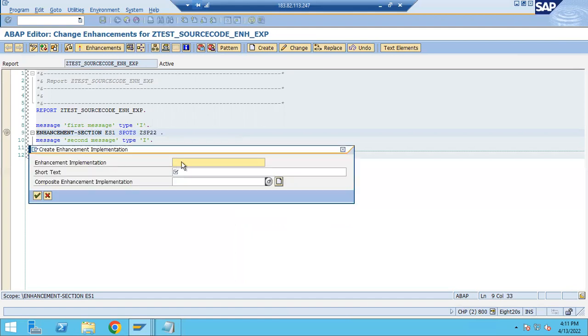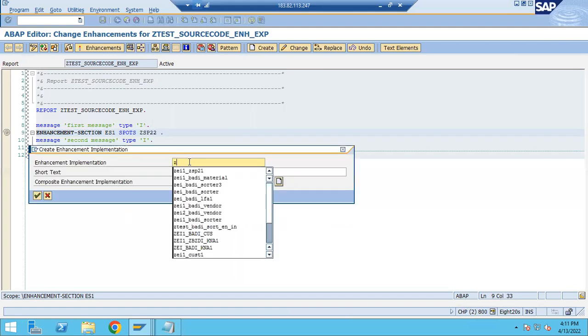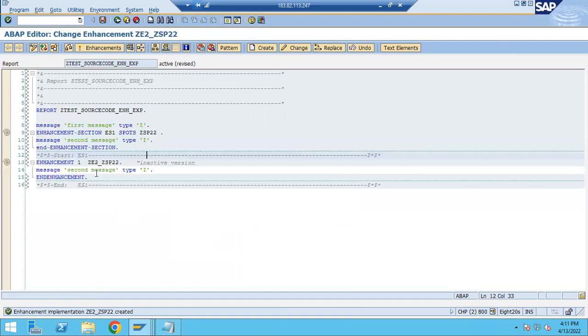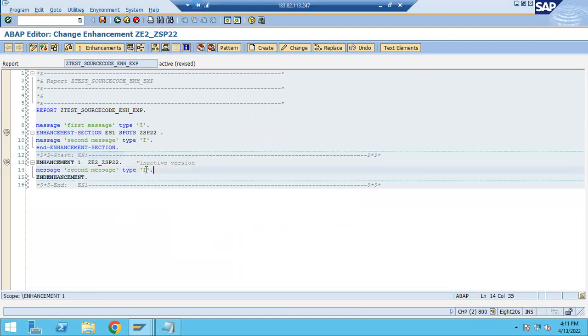Now it is asking for the enhancement implementation. I will give here ZEX_ZSP22, enhancement implementation for ZSP22. Click on OK button. Click on local object, and now copy the same thing and paste it here. The enhancement section, whatever data is there, the same data has been copied and pasted here, but I don't want to display this one.